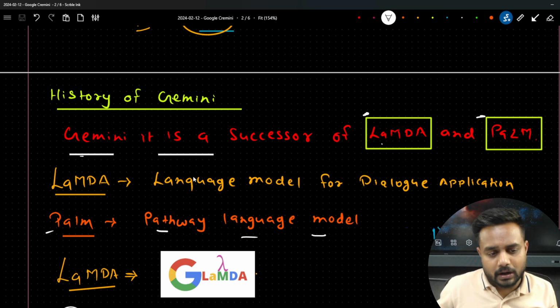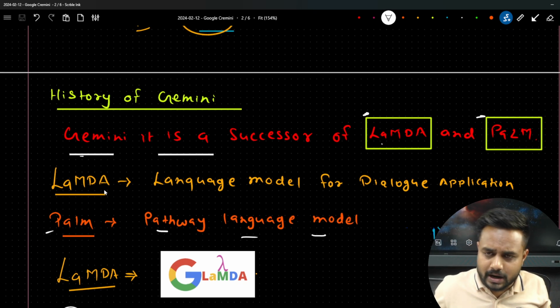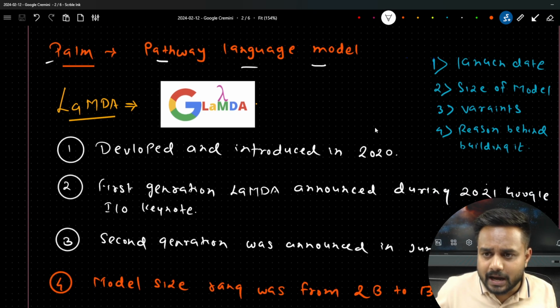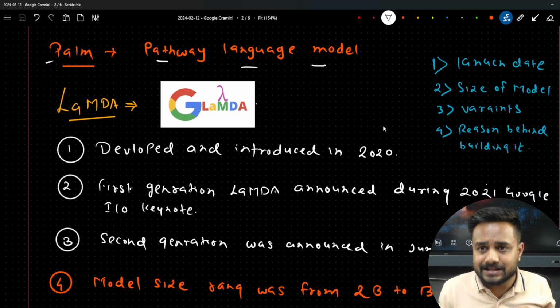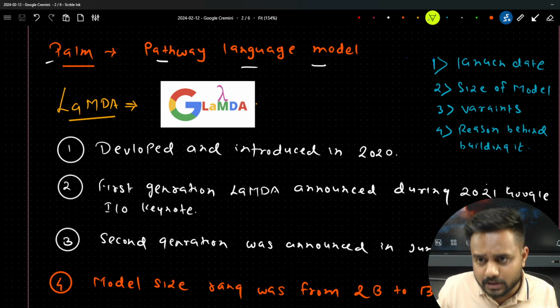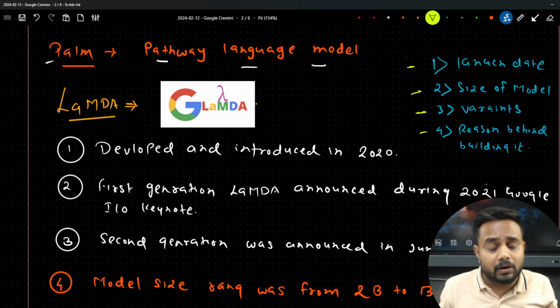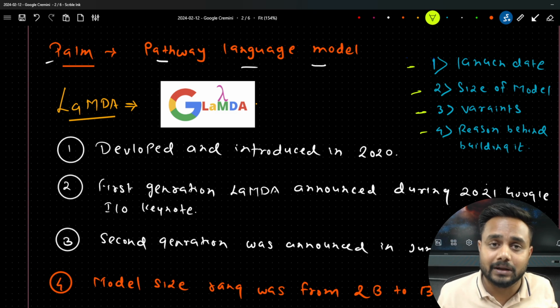Okay, now let's discuss LaMDA, PaLM, and Gemini. I have written a couple of points, and based on these points we are going to make a comparison. The very first point is launch date, the second is size of the model, the third is variants of the model, and the fourth is the reason behind creating this model.